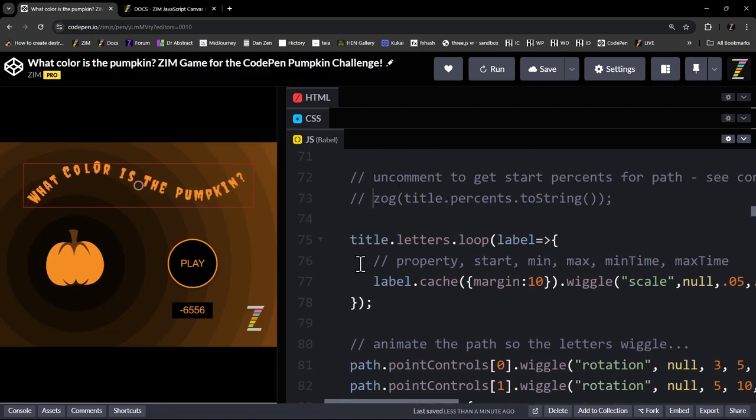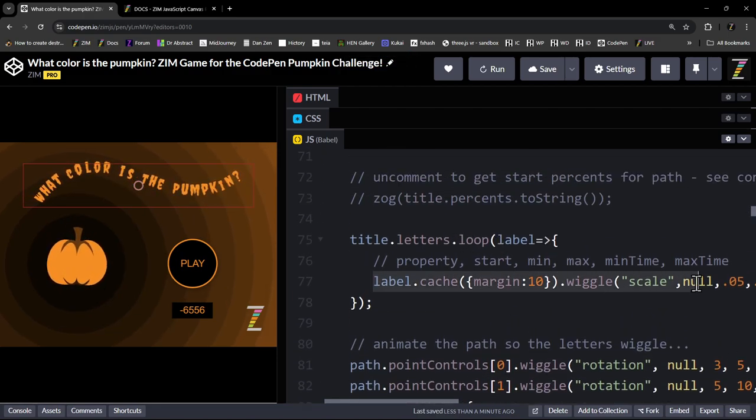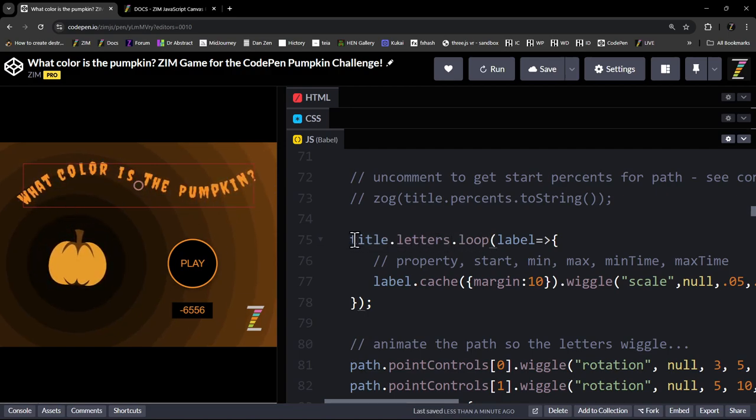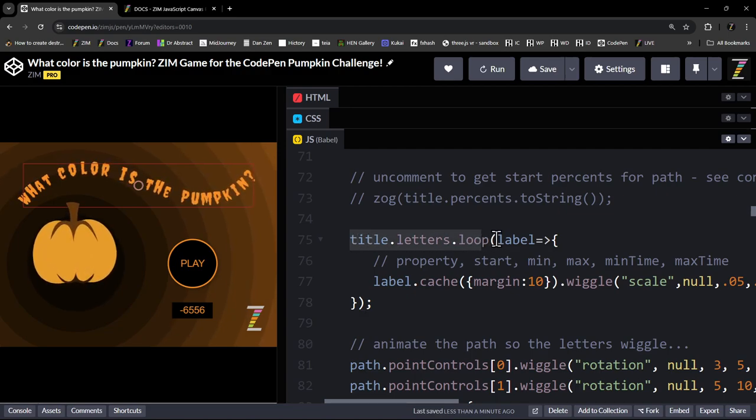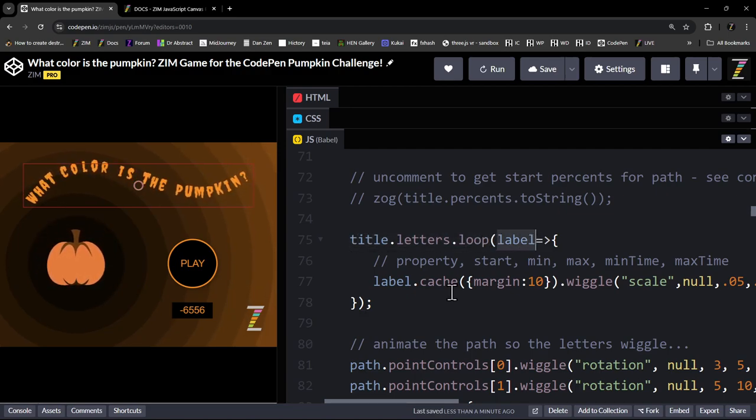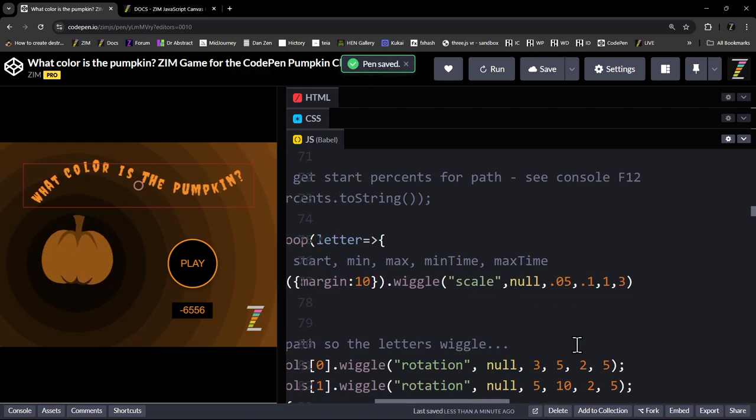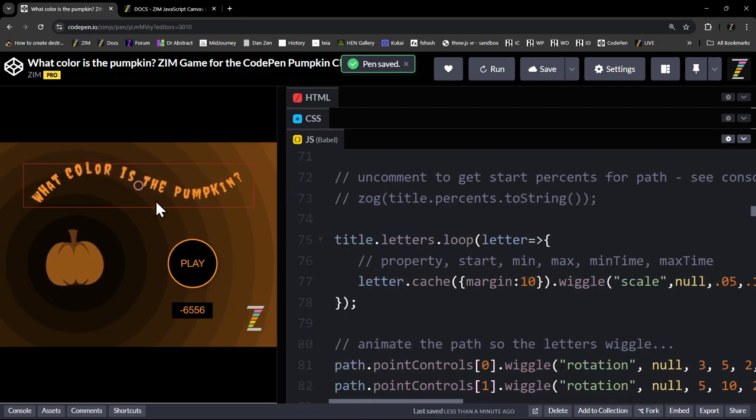And here we are caching and wiggling the scale of each letter. So what we're going to do now is we're going to take each letter that we've made and loop through them. So each letter, and when we do, we get a label. That's probably not the best. Call it a letter. May as well call it a letter, and a letter here, probably. Oh, I'm changing the fork.